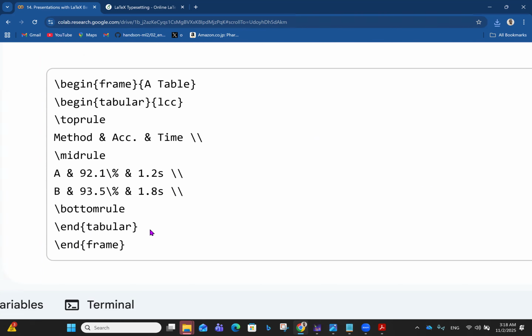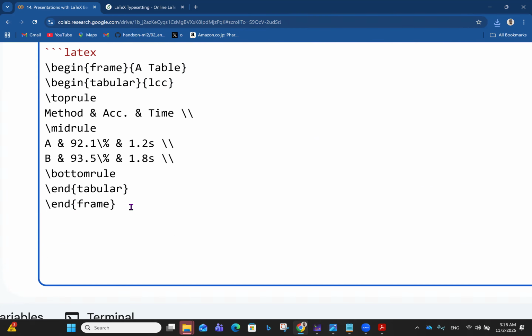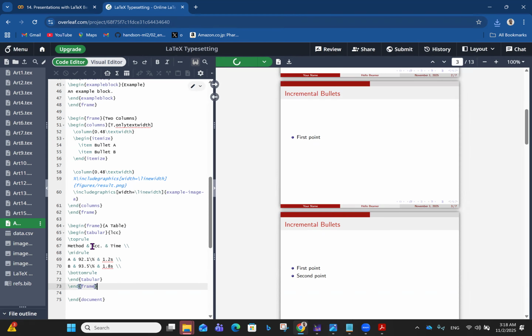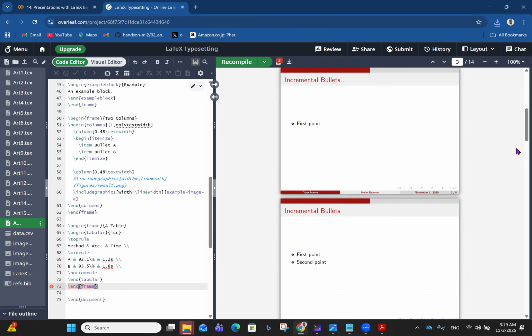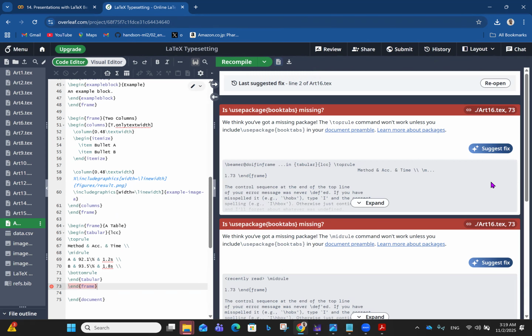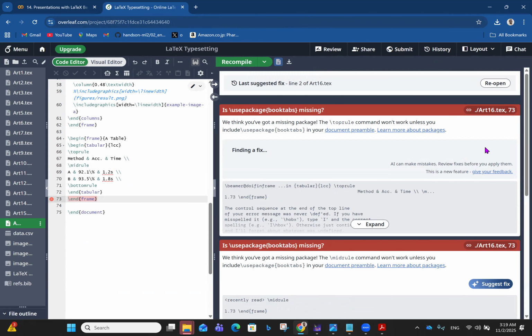So for tables, I can put this table in there to see what happens. So we can throw in the table like this. You can see each one is in begin frame, end frame, begin frame, end frame. You see begin frame, a table, begin tabular, LCC. We talked about how to use tables previously. But then there's something wrong here, so let me look for ways to correct it.